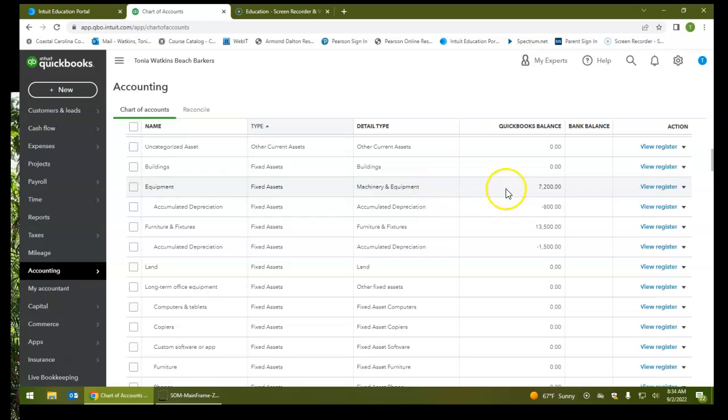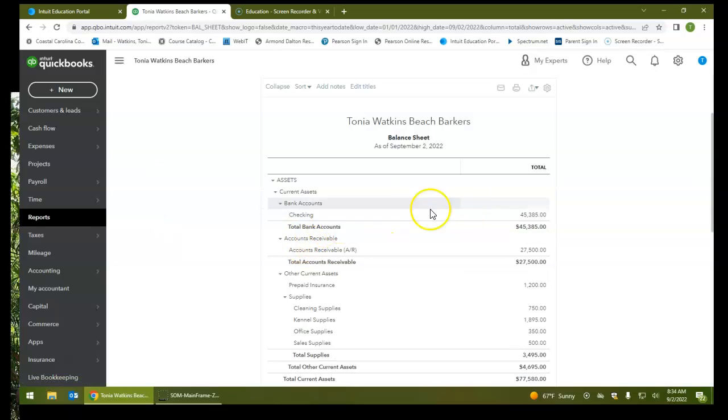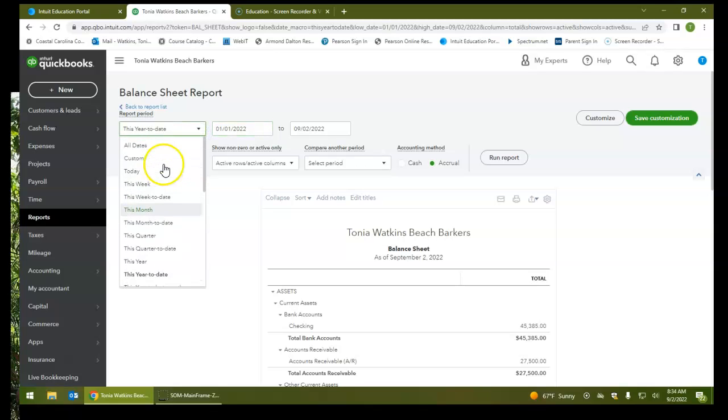So here we go. Equipment $7,200. That's the book value. Accumulated depreciation $800. Furniture and fixtures, the book value is $3,500. Accumulated depreciation shows up as $1,500. And if I go to the reports and click on balance sheet, and let me change the date to a custom date.